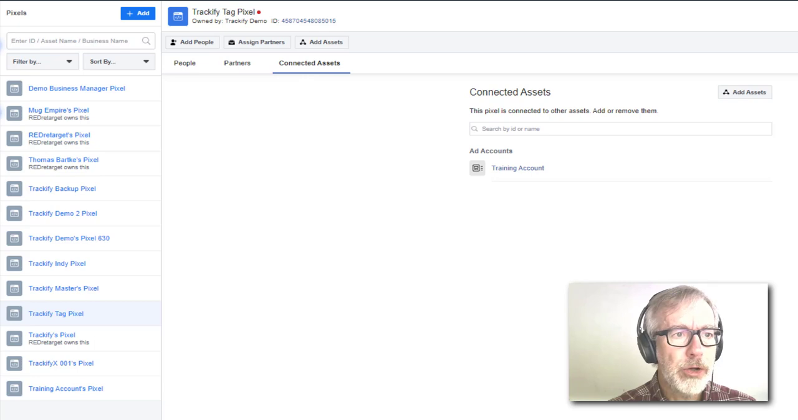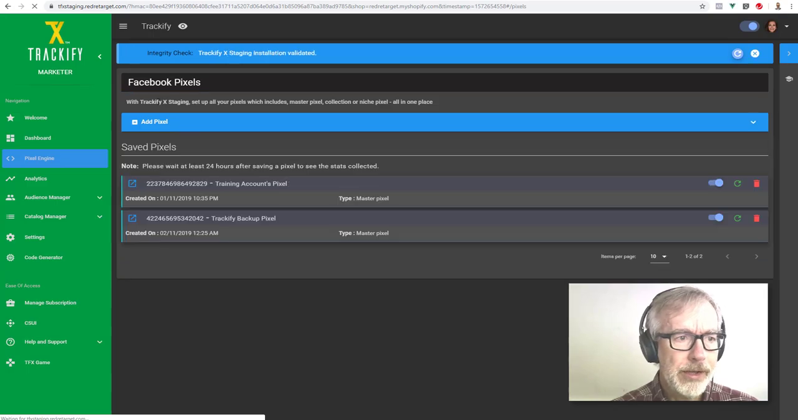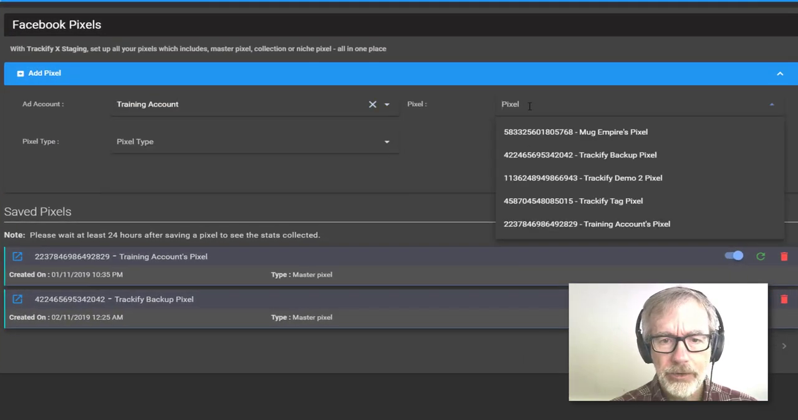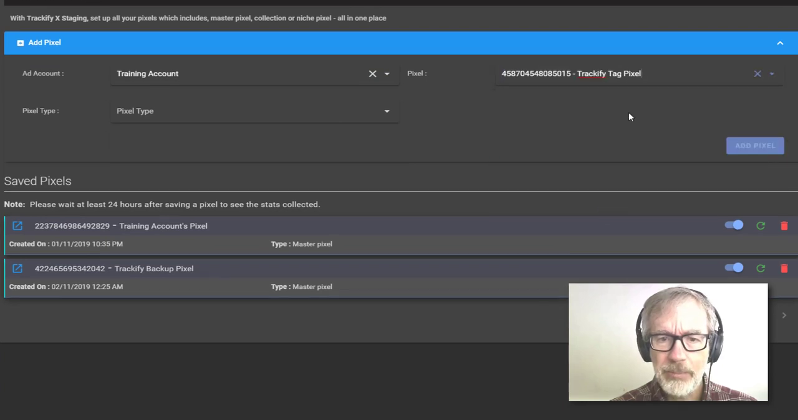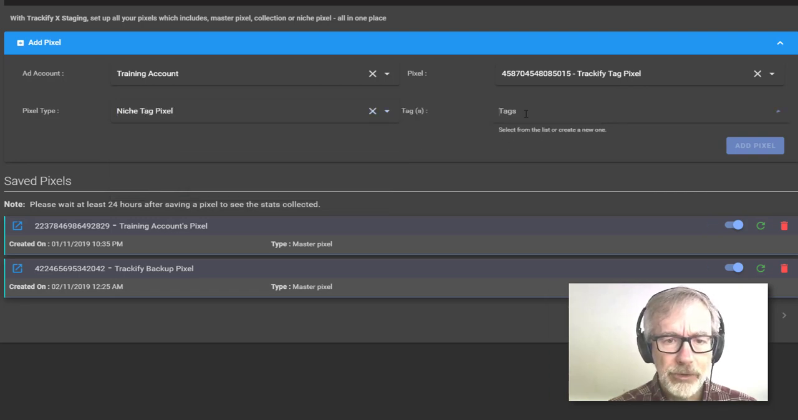It's kind of up to you how you organize your ads. All right, so let's refresh this page one more time, so that we can now add a tag pixel here. Again, we're going to go with the same training account here, and there's my tag pixel now. I'm going to select as pixel type here, niche tag. With that, you can now pull down any tags that you may already have in your store.